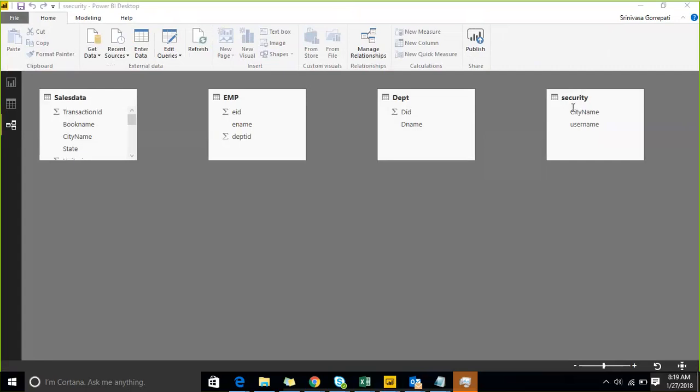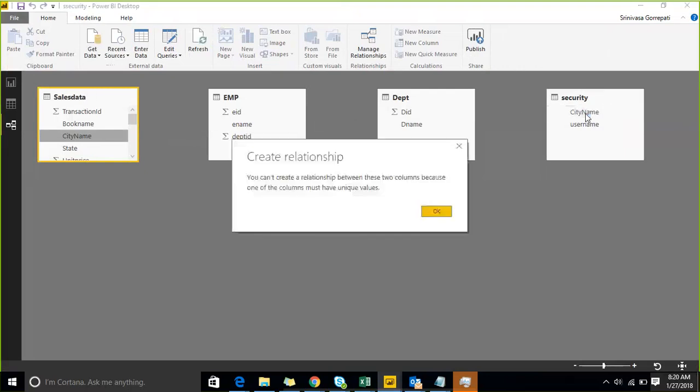So now, as you are in the process and you are able to understand what we are doing, I need to showcase the data from a sales data table as part of our visualizations. And I need to restrict the data being displayed based on the city name and username. If I need to validate the city name, both the places must be related. If I try to relate them, it is showing an error.